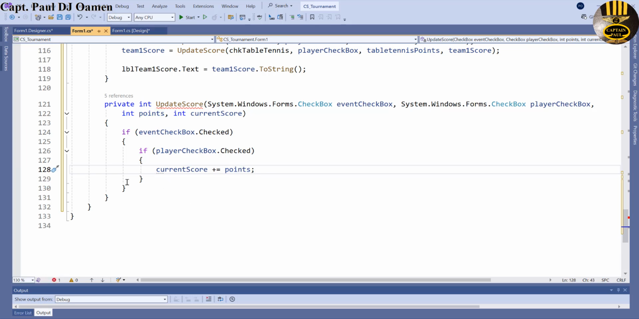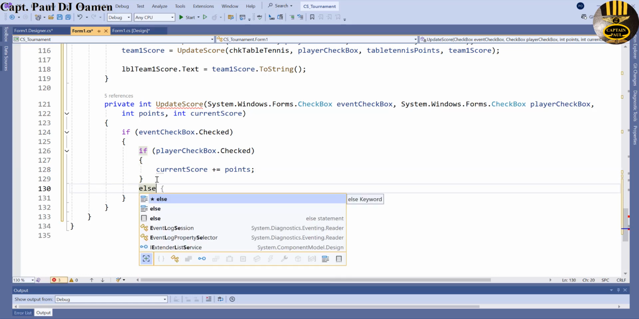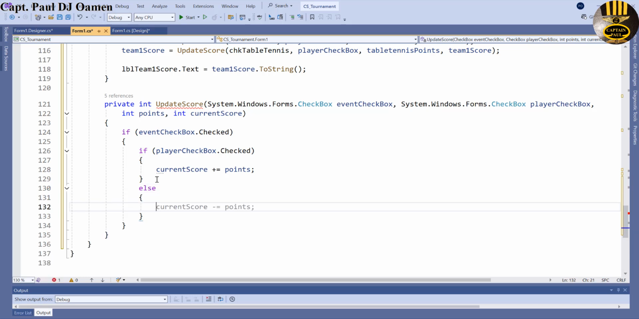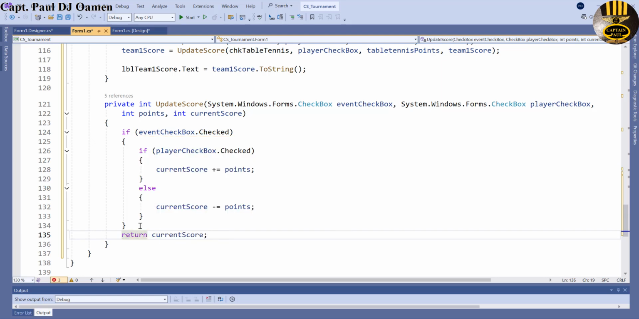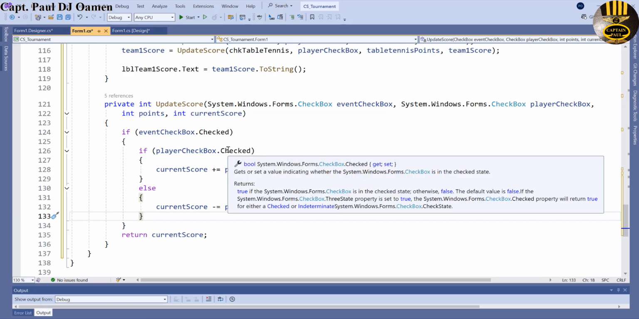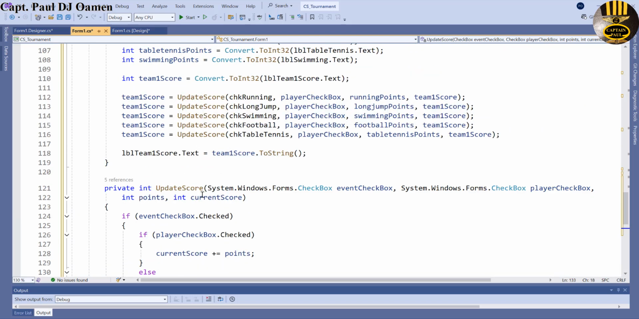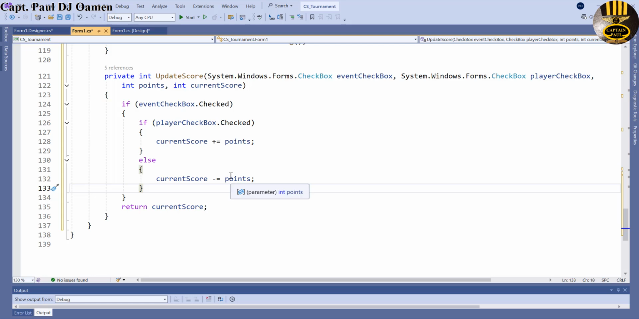Else, okay, else current score is going to be minus. I will come right down here and just return current score. There. So that should actually take care of update. As you can see, update score, the error is gone.